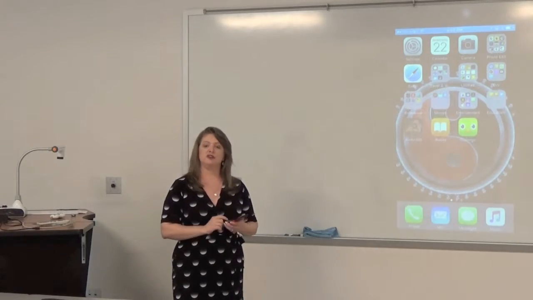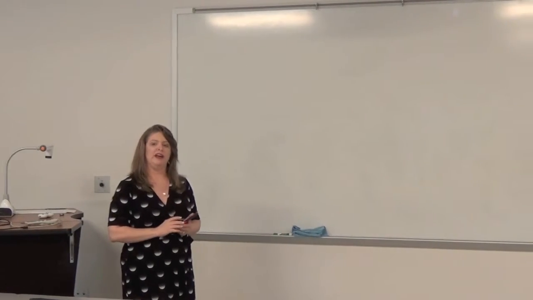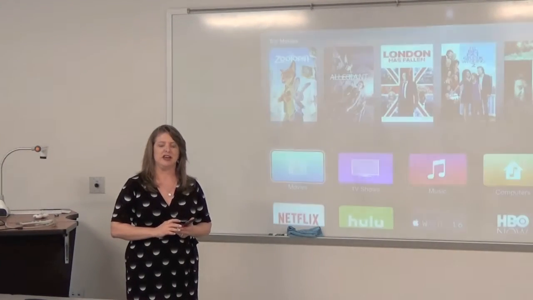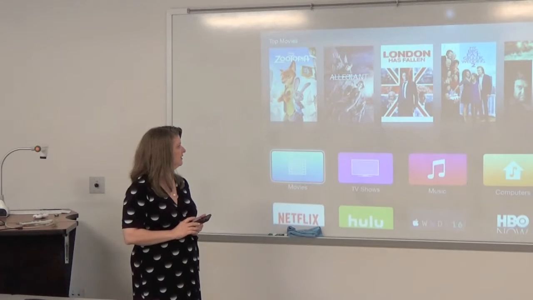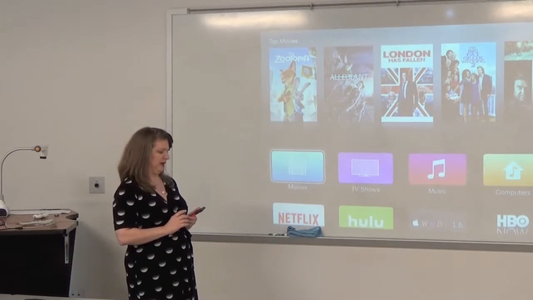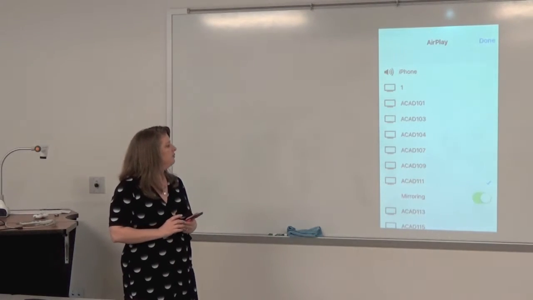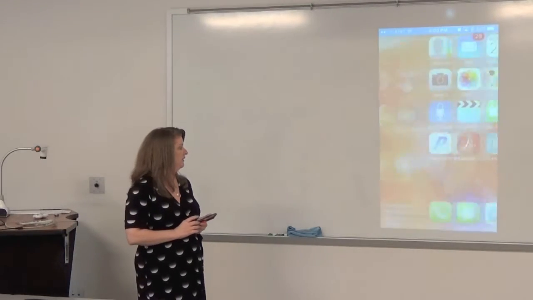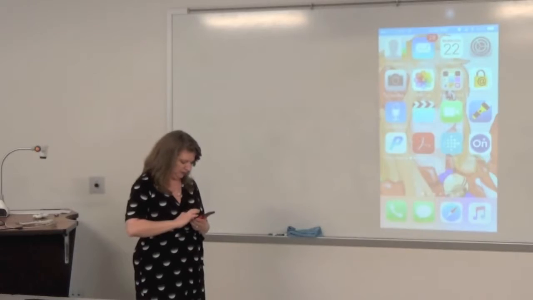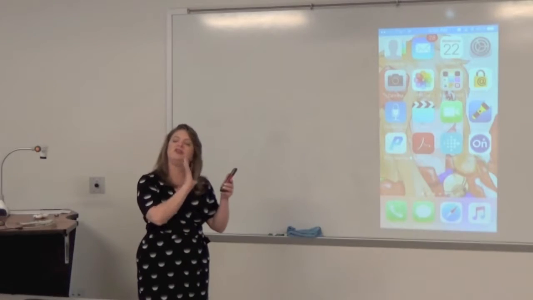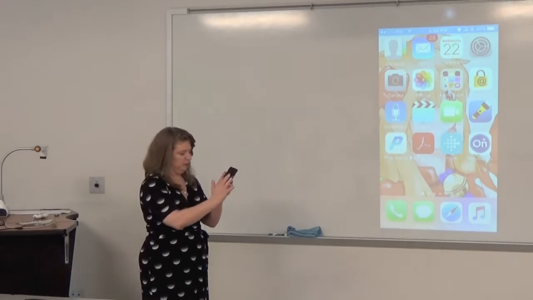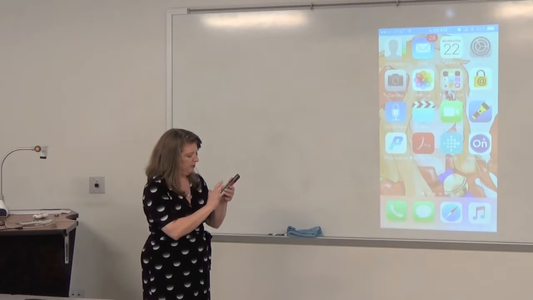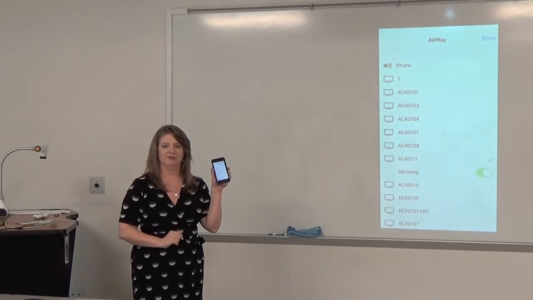One troubleshooting thing is you could be going along your merry little way and suddenly your signal gets hijacked. It's going to look something like this. Oh dear, that's not what's on here. When this happens, it is somebody in another room who thinks they're in ACAD 111. And when that happens, you just need to go through the same steps. You're going to swipe up, get your control panel up, hit AirPlay, and take over ACAD 111 again.